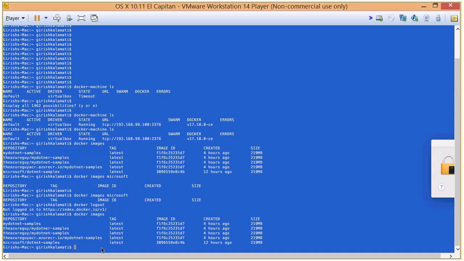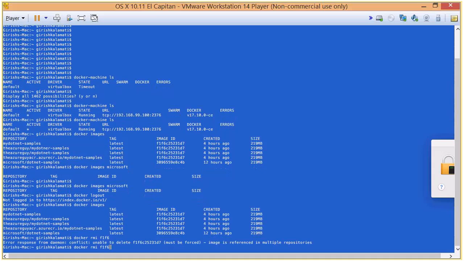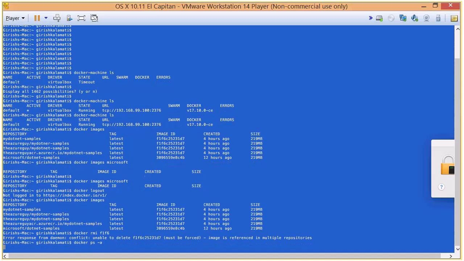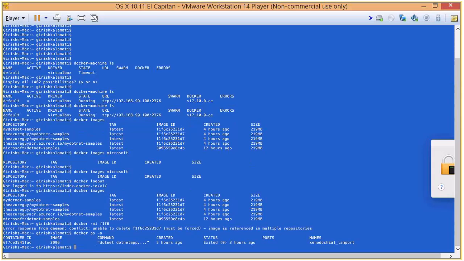Let me go and remove certain images directly from here. For removing an image, we can mention the image name. Since they are running, I need to stop the container first, or I need to force remove it. We have a force remove command as well. I'll stop the containers first. For checking out containers, I just type docker ps -a, and this is a container which is running.